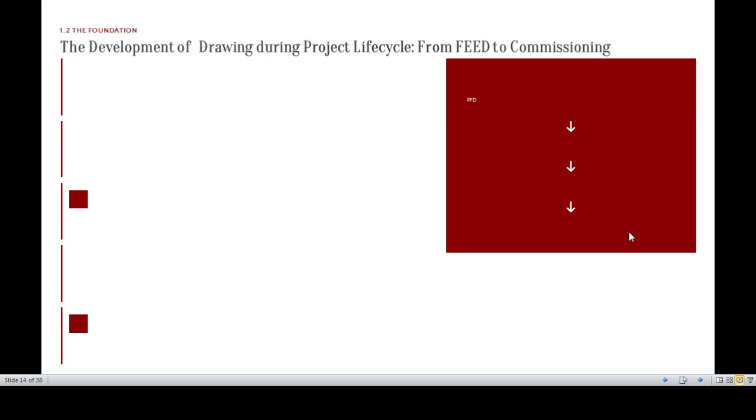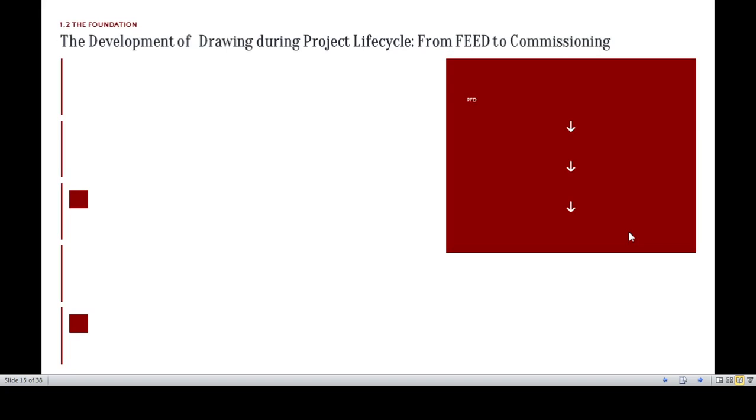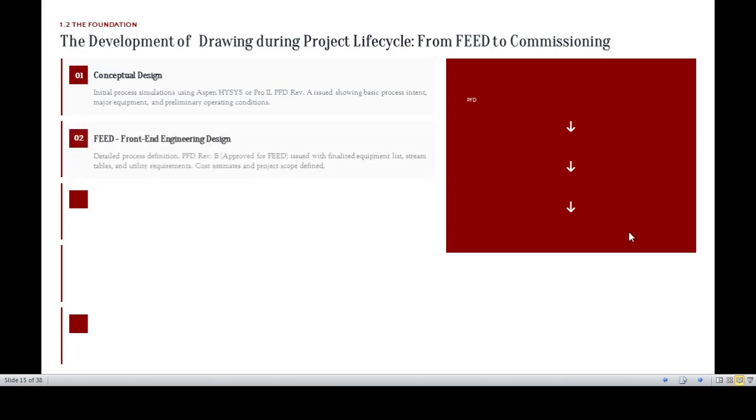So the development of this drawing during the project life cycle, from FEED to commissioning, starts in the conceptual design. Initial process simulation using Aspen HYSYS or similar is done, and a BFD Rev A is issued showing basic process intent, major equipment, and preliminary operating conditions. Second, in the FEED, a detailed process definition happens. A BFD Rev B, second revision, approved for FEED, is issued with a finalized equipment list, stream tables, utility requirements, cost estimate, and the project scope defined.